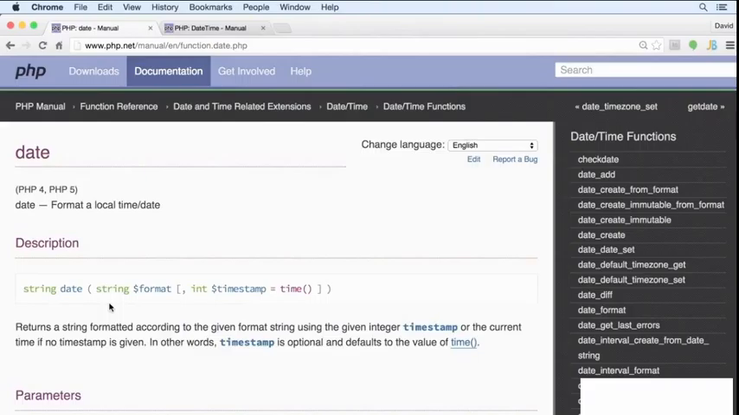In the description we can see that the first argument to the date function is a format string. The second argument is optional, but the default is to call another function which is called time. This returns a timestamp for the current date and time. Timestamps measure the number of seconds that have elapsed since midnight Universal Coordinated Time at the beginning of January the 1st, 1970. And that's how computers work with dates and time. They always work in seconds.